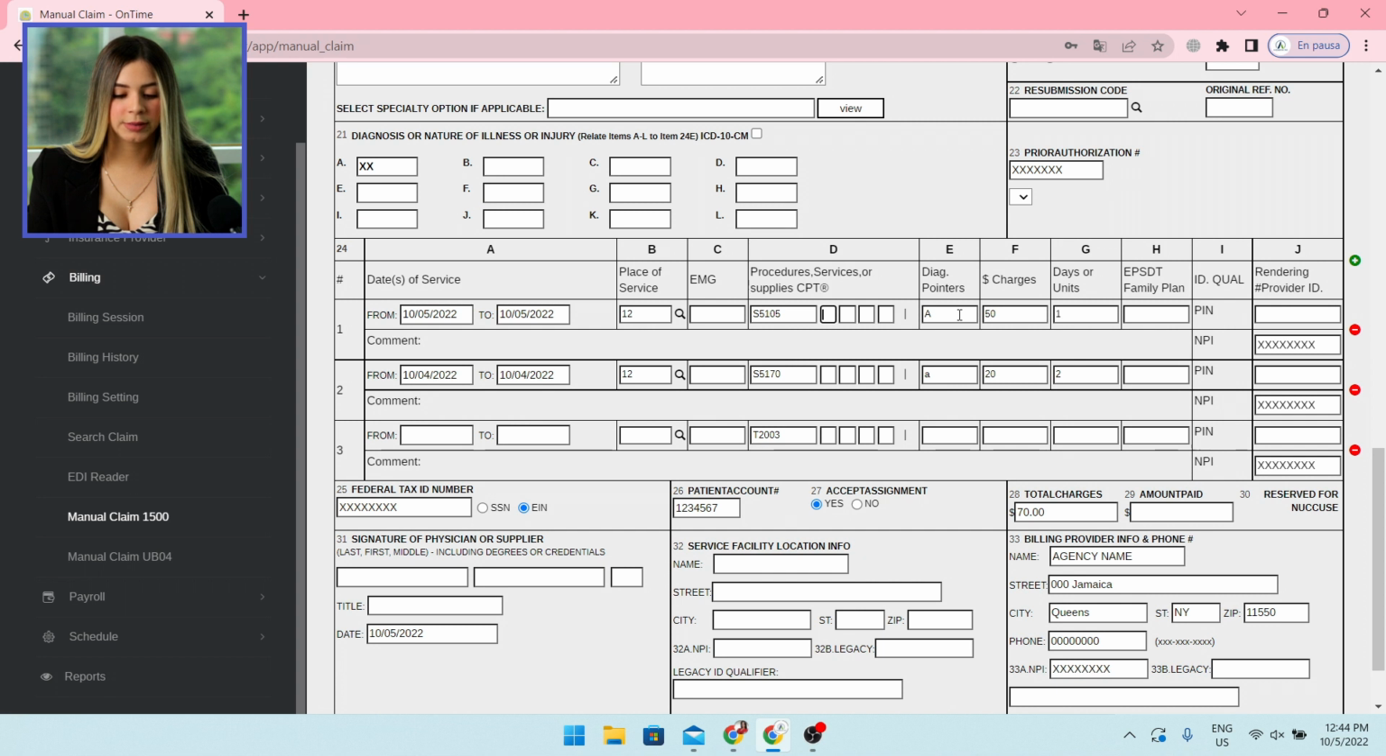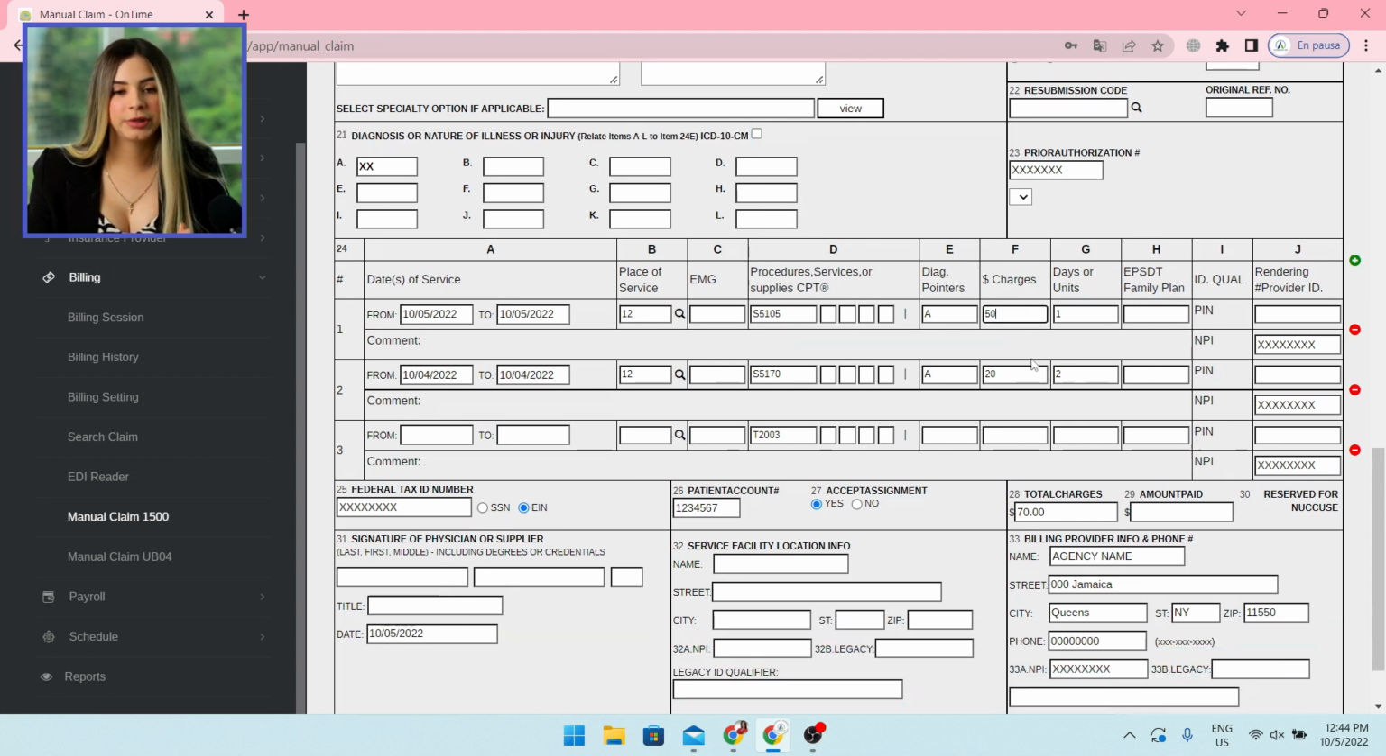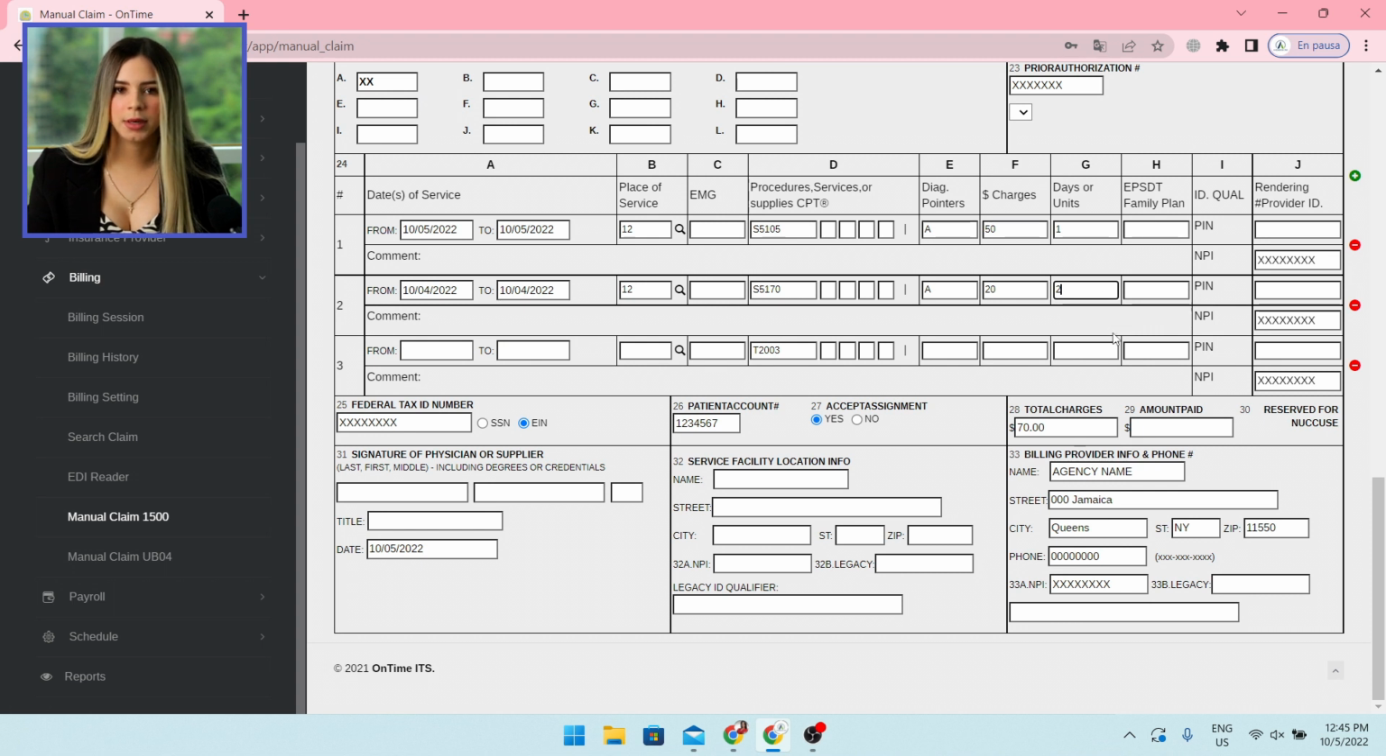Then we have the diagnosis pointers, and we're going to add the letter A. And this is referring to the diagnosis code that you added on the segment 21. Then we have the charges, and this is going to be the rate of the service that was provided. And then we need to add the days or units. Normally for social daycare, it's only 1 unit because it's a per visit service. So it's going to be only 1 unit. If you're providing meals, it could be up to 2 units because some centers are allowed to provide 2 meals per day.